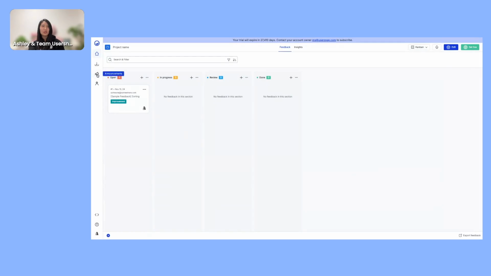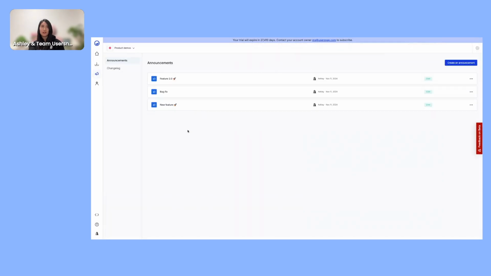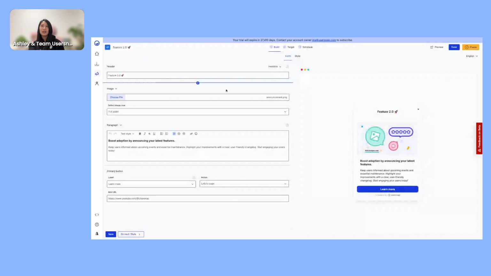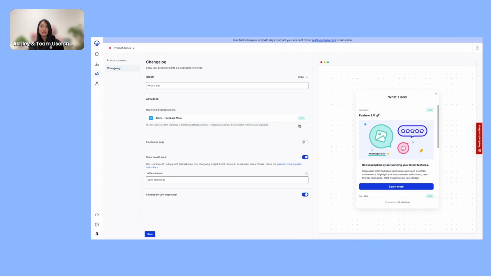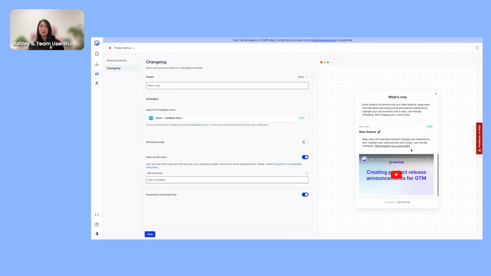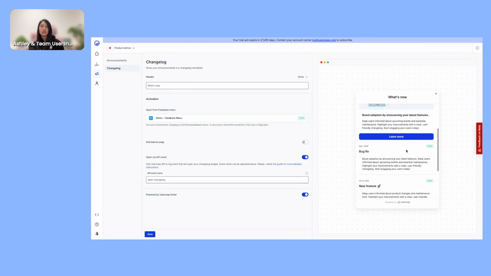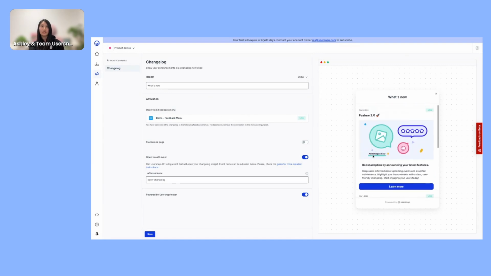One last thing I want to show you about closing the feedback loop as well, and this is announcements, the newest addition to Usersnap platform. So you can create announcement pop-ups, which essentially communicates your new features and increase the user engagement within your application about these new features. What's also great is that you can have that as a changelog. So changelog would host all your different feature releases or bug fixes if you want to announce that.